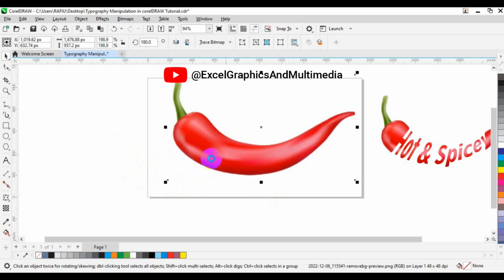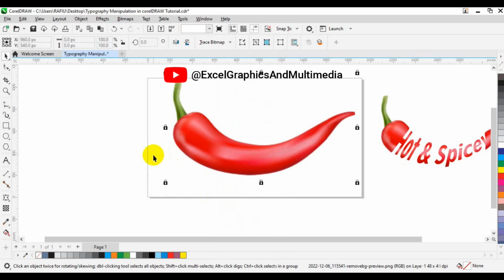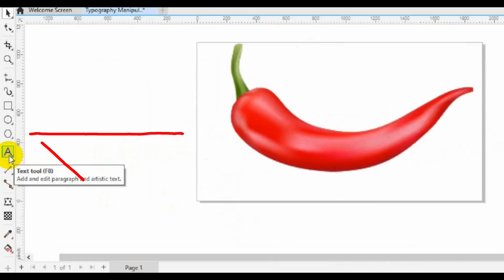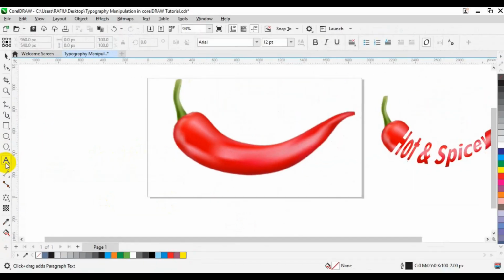Okay, so having made a copy, the next thing you need to do is to right click on the image and make sure you choose lock. Then go to your toolbar. This time around you have to select your type tool. So for you to do that, you just have to come to the type tool here and select it. Then you can type in your words.